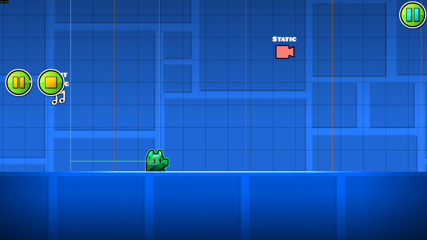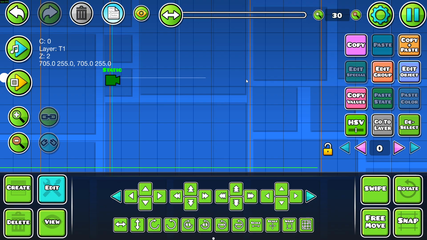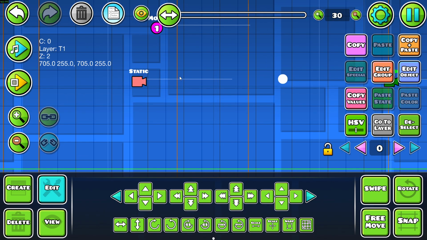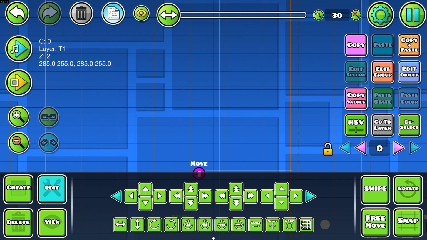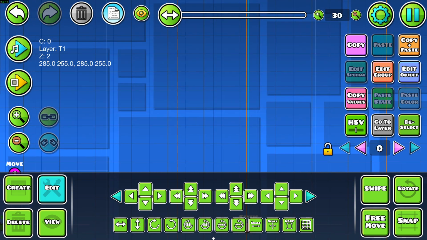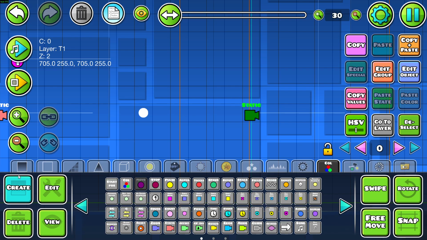Yeah, there is easings down here. That basically just changes how smooth it is if you go here without using the follow. Of course you can use the spawn and touch trigger for all 3 of the triggers that I showed you. I deleted the other 2, but yeah, you can use those.